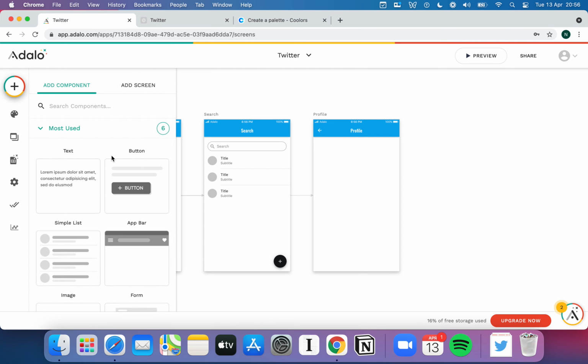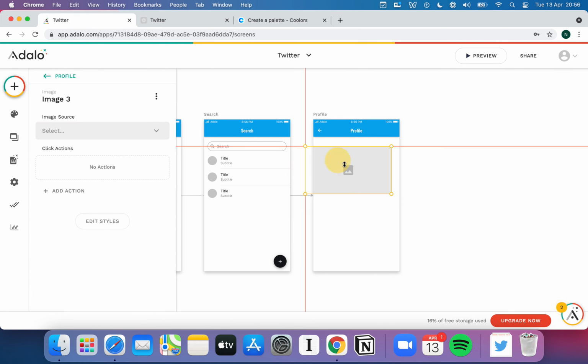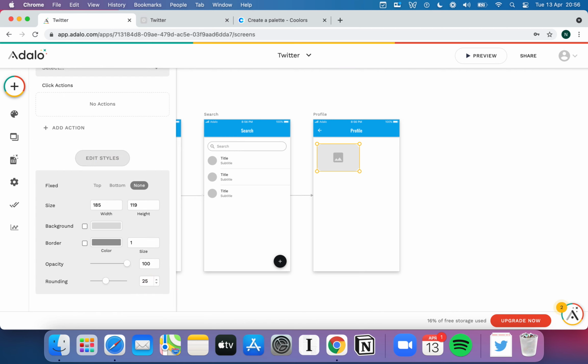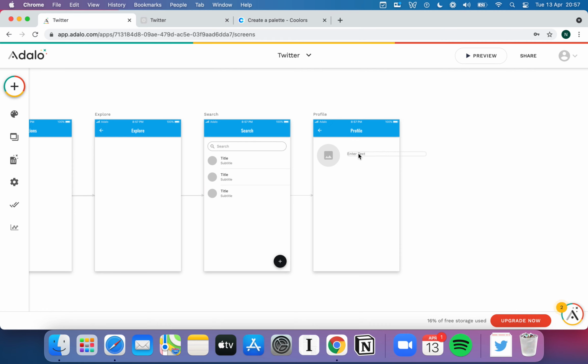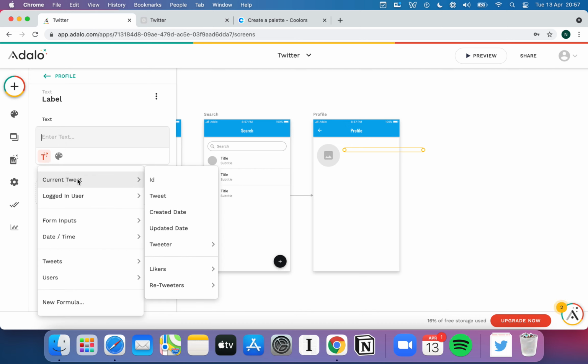So what do we need on here? Well, probably the first thing that we're going to need is an image. So we're going to have a profile page that has the user's image on it. So we'll edit the styles there. We'll set the round to 25, we'll set the width to 100, and we'll set the height to 100 as well. That gives us a fairly decent size. We'll make the round a little bit bigger, set that to 50. I'm also going to drag a piece of text in here, so that's going to be the user's name. And watch this. I can delete that, I can hit add magic text, and I immediately have this current tweet.